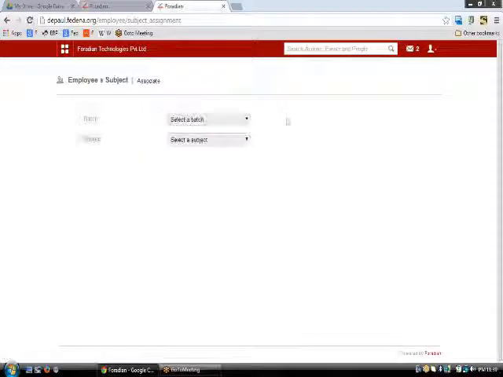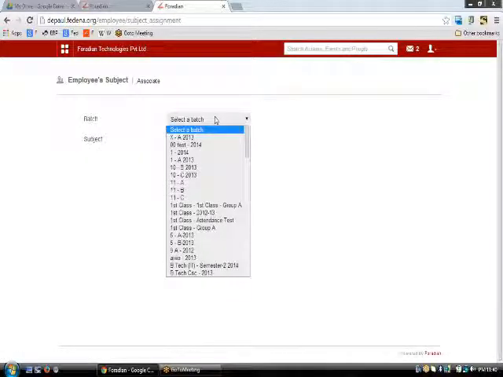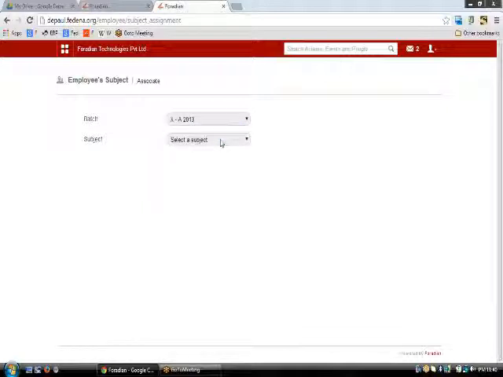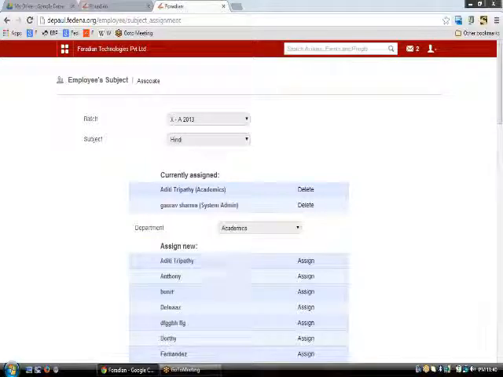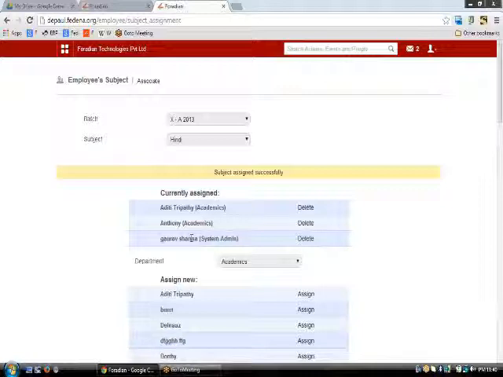So let's click upon employee subject association, then select a batch here, and then the subjects here. Now you can select the department from which you need the teacher. On clicking any of the teachers, Sir Anthony from the academics department would be the one who will be teaching Hindi for the 10th A 2013 batch. So this is what we do when we associate the employee to a subject.